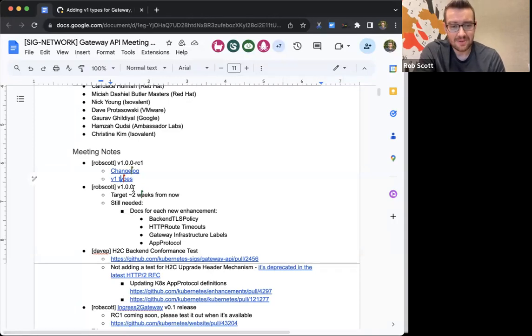With that said, we still have some work needed primarily on the docs side. Candace is going to be working on backend TLS policy docs. I think we have someone working on HTTP route timeouts docs. But for others, if you reach out to the owners of these gaps, I'm sure they would appreciate help with writing docs for the gaps.